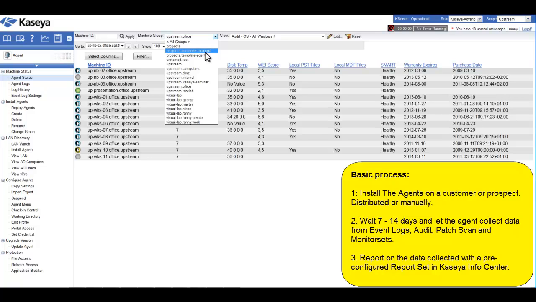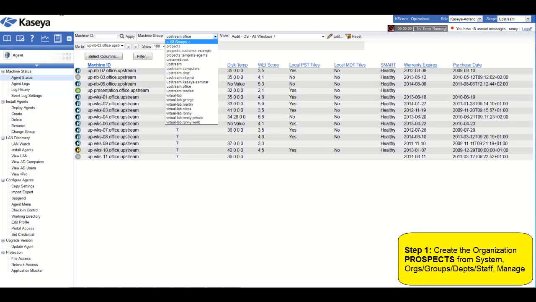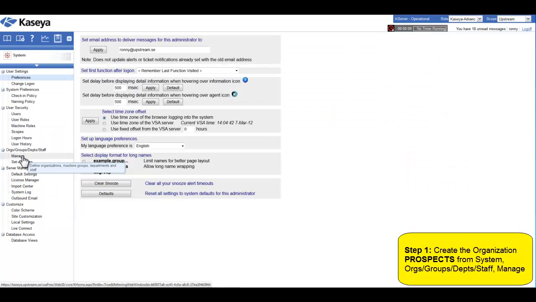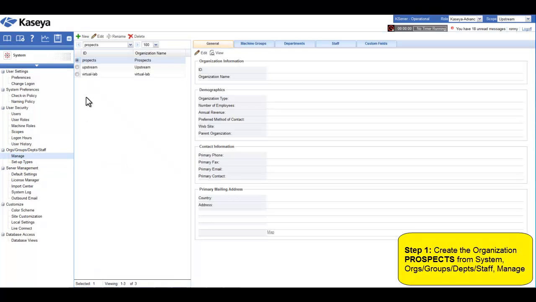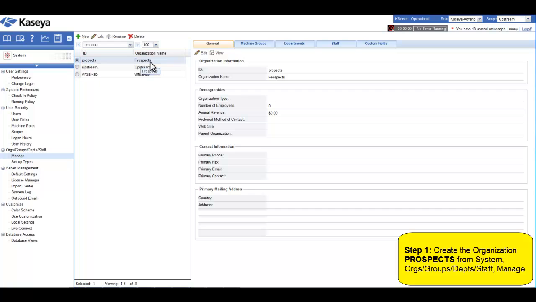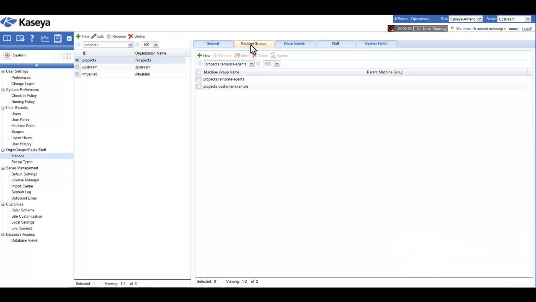So step 1, we have to create the organization and the prospect machine groups. And this you do by going to the System tab down here, and you click on Manage, Orgs, Groups, Departments and Staff, and you create a new organization like this. Name the organization, for instance, Prospect, and just save it. This will be populated with the organization Prospect like this, and we can afterwards create more machine groups. The ideal situation would be to have one machine group per prospect, per customer, so to speak.